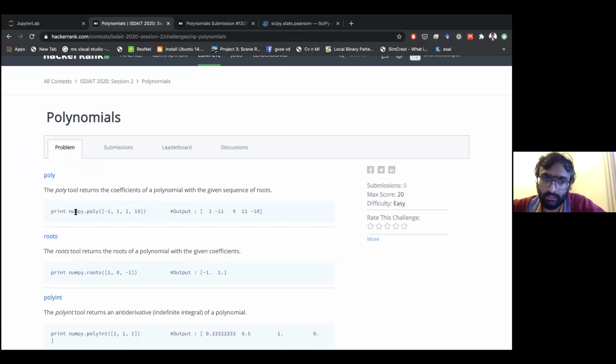numpy.poly of roots. If you do this, it will give you this output. Here, these values represent the coefficients of the polynomial. So it would be something like x to the power 4 minus 11x cubed plus 9x squared and so on. It starts at power 4, 3, 2, 1, 0. So it constructs a polynomial from the given roots.